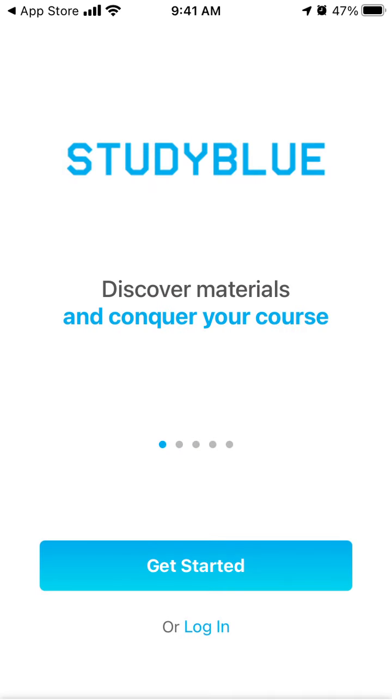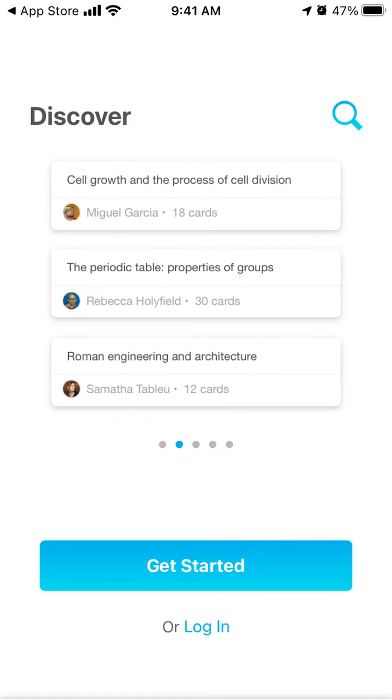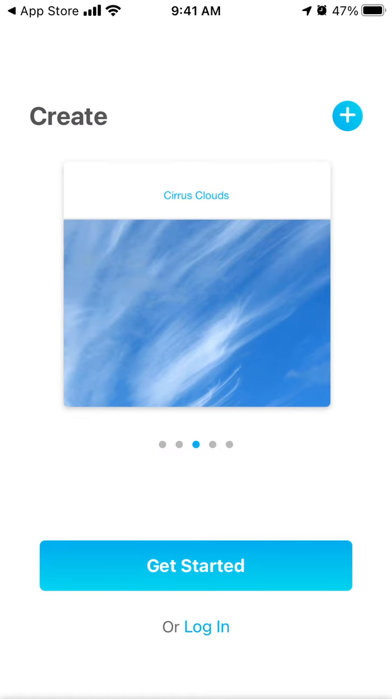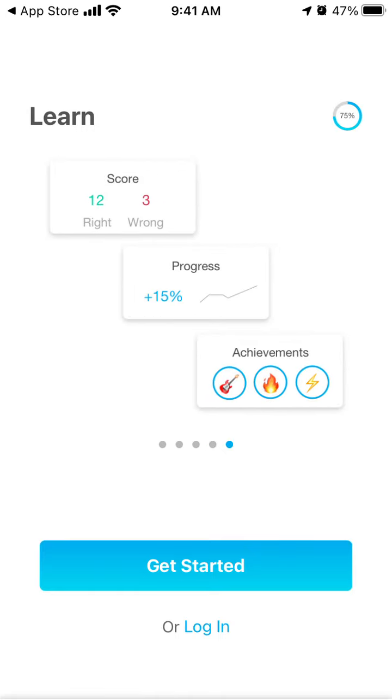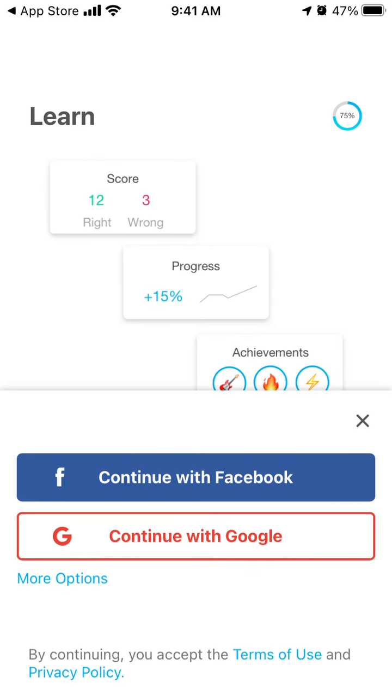And that's the app. So you can discover materials, and also you can get answers to common questions, and then you can just tap get started and create your account.